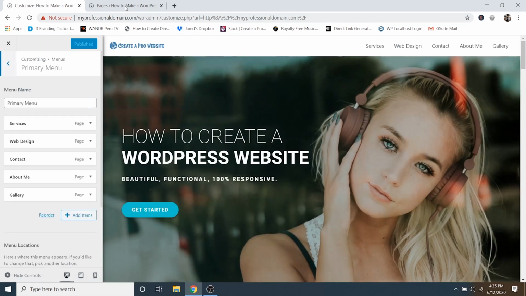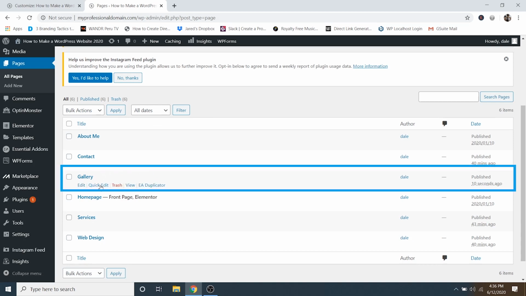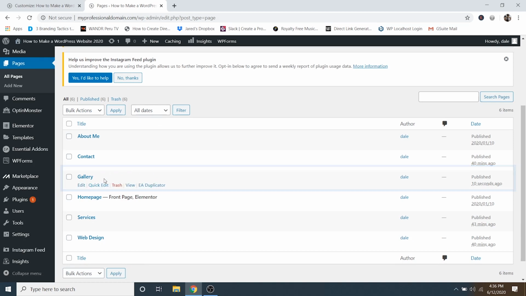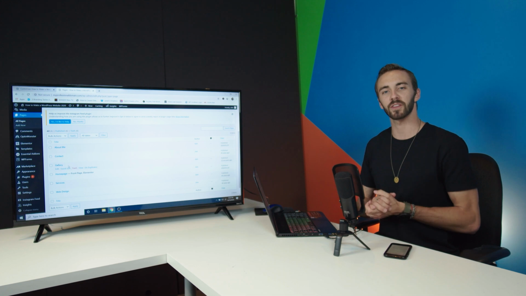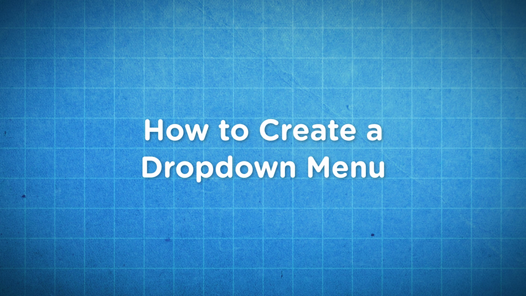And then I'm just going to go back to our WordPress dashboard and then refresh the page. And now you can see that gallery has been added right here. And by default, this page is going to be completely blank. So if you want to add content to that page, then you could just go underneath the new page and then click on edit.